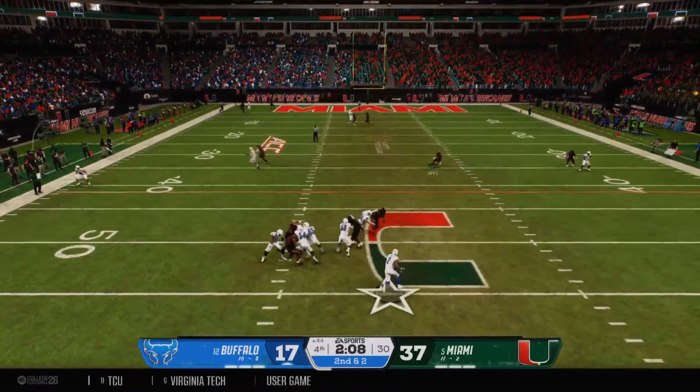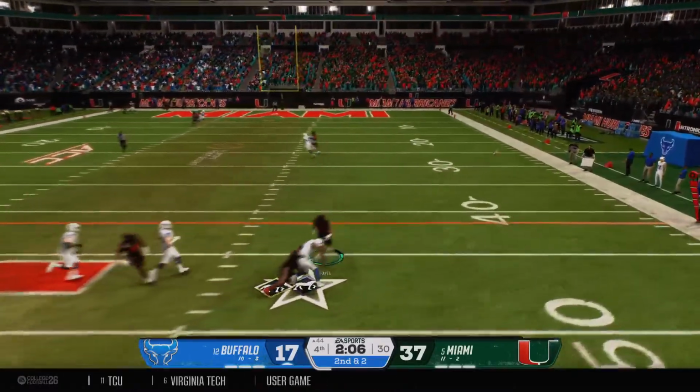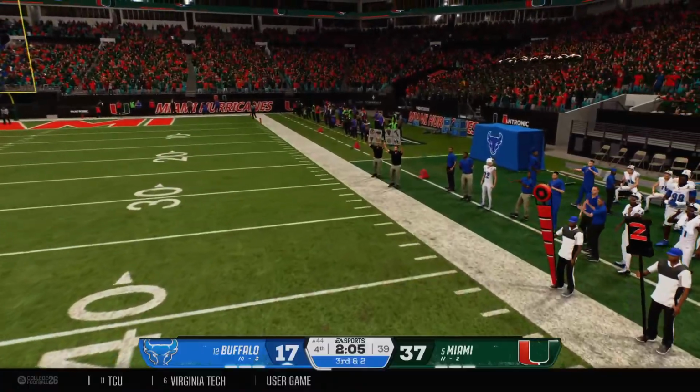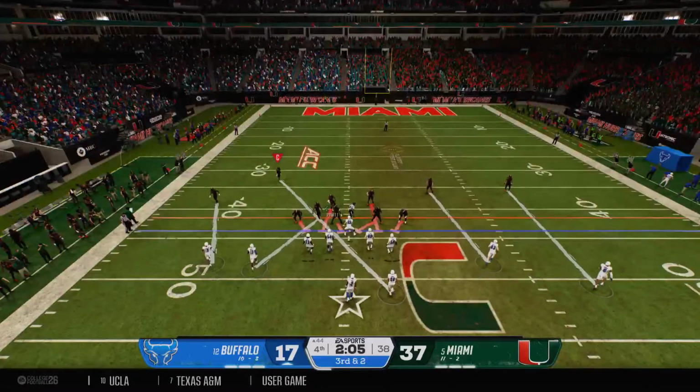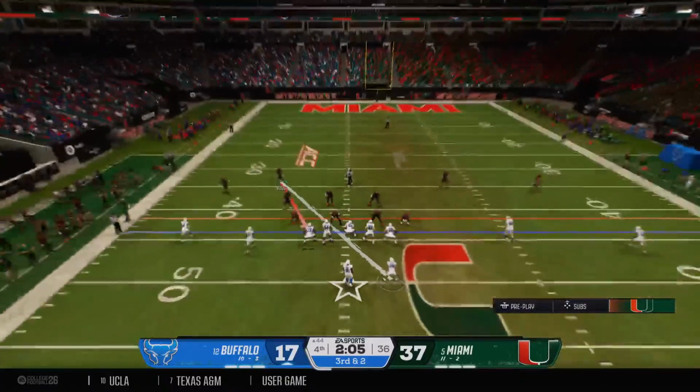Pressure is coming. Heavy pressure. He lets it go. And he'll just throw it away to avoid the sack. Off the incompletion, it sets up a third down and 2.